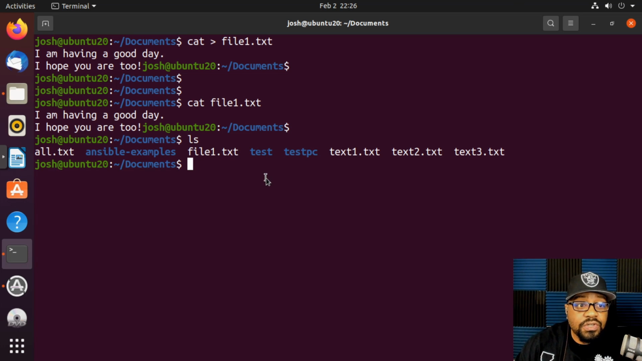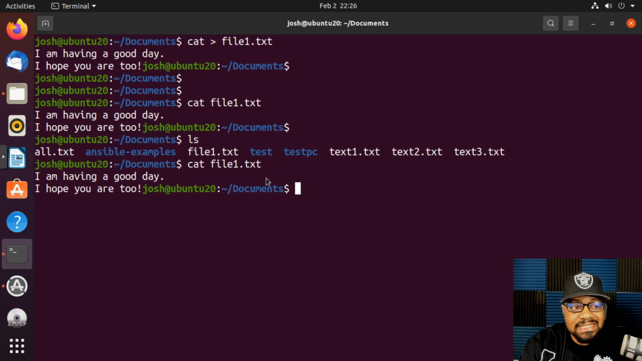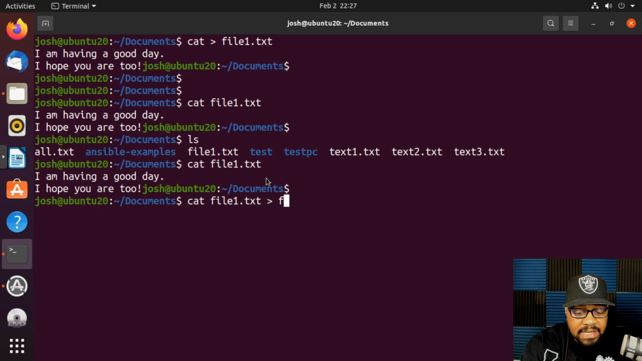Now there's another cool feature of cat that I wanted to show you guys. You can actually use it to copy a particular file. If we cat out file 1 again, that way we can look at the text again so you can actually see what's in it. We can copy that file and rename it something else by using the cat command like this. We could just type cat file 1, and then all you have to do is put the greater than sign and then name the file whatever you want to. So I'll just name it file 2.txt and press enter.